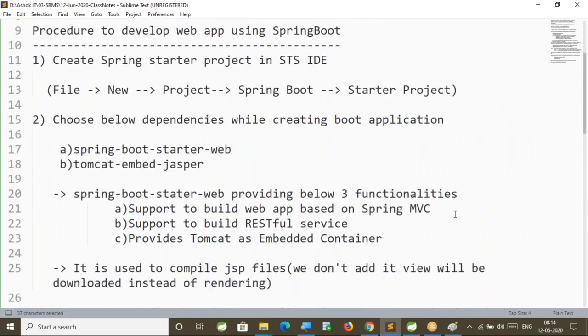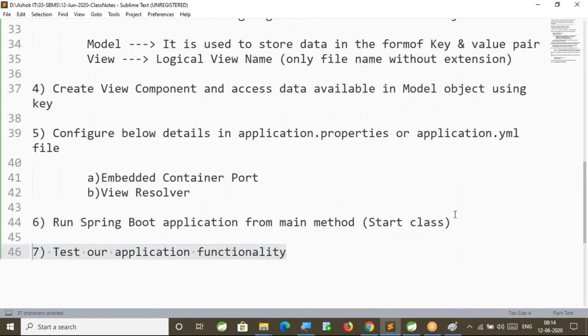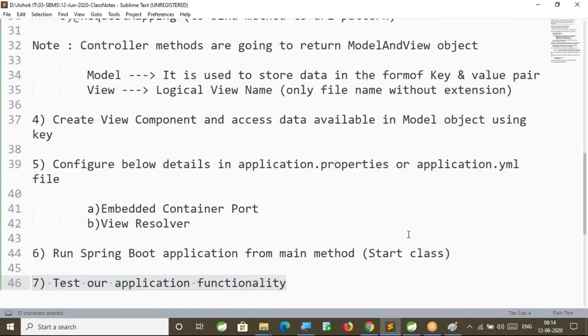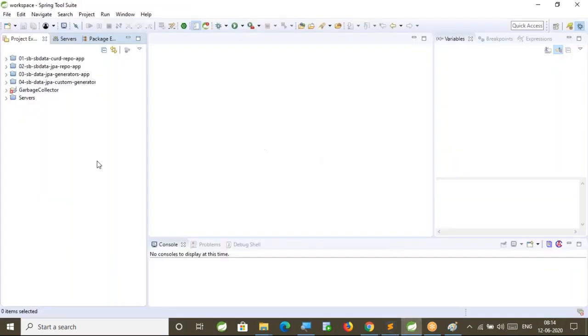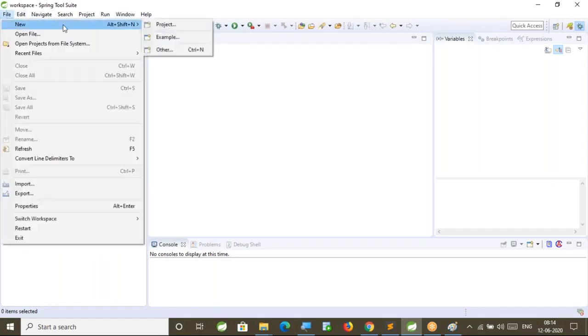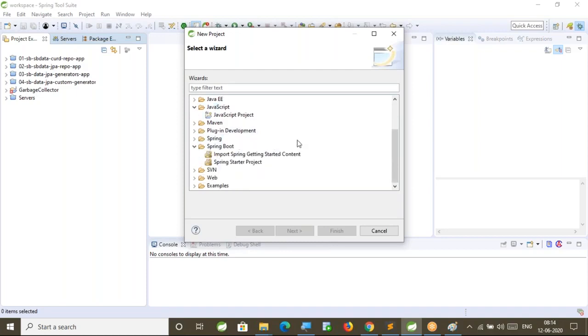Just go through this. Done. Now let me start this development. Fine. I open my toolsuite IDE, file, new project. Here there are several options available. I'm going to choose the option as Spring Boot Starter. That is a Spring Starter project. It represents Spring Boot.